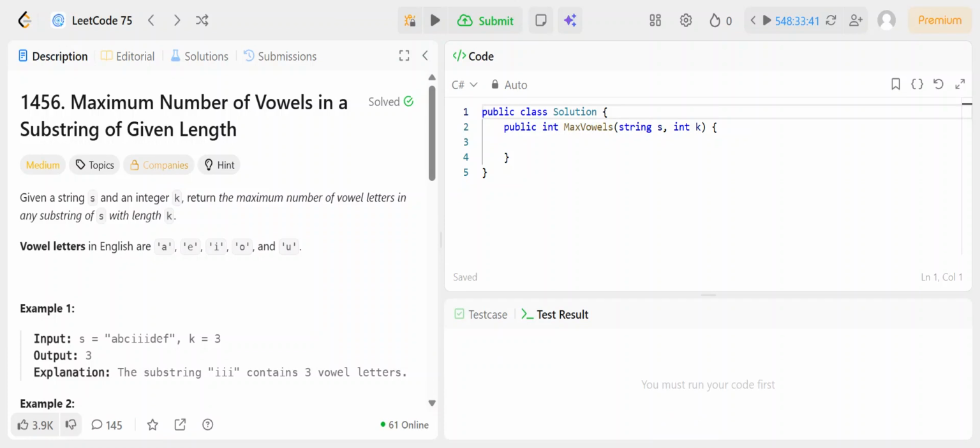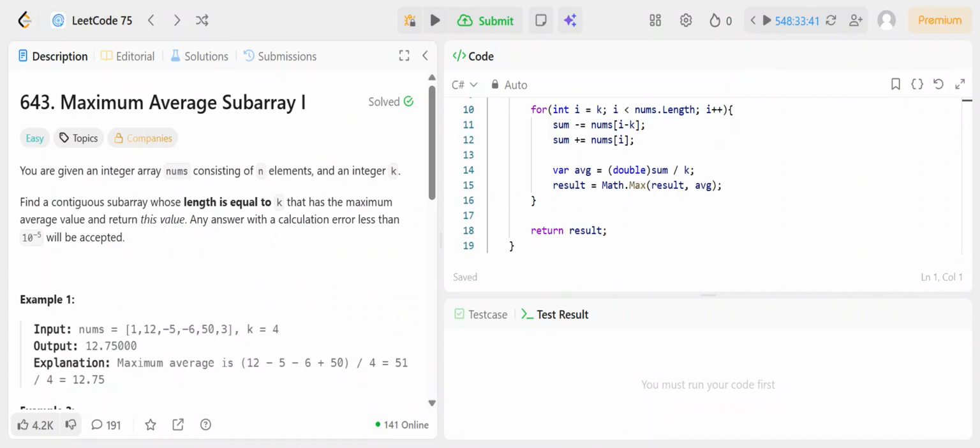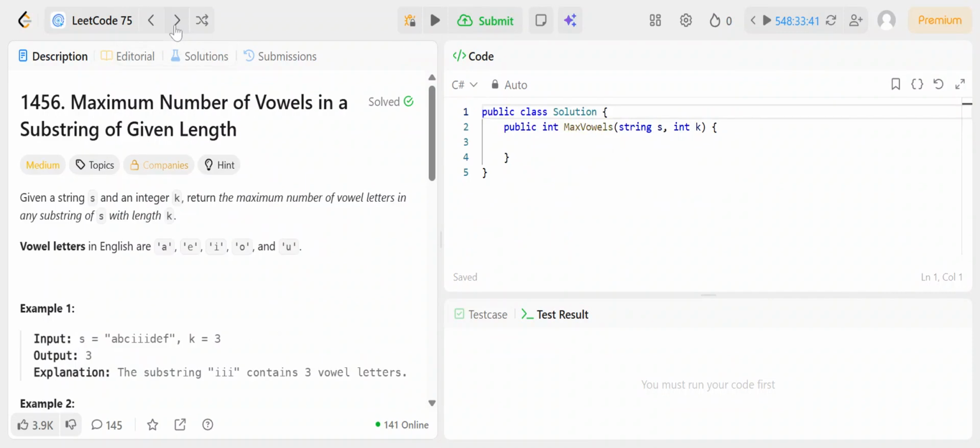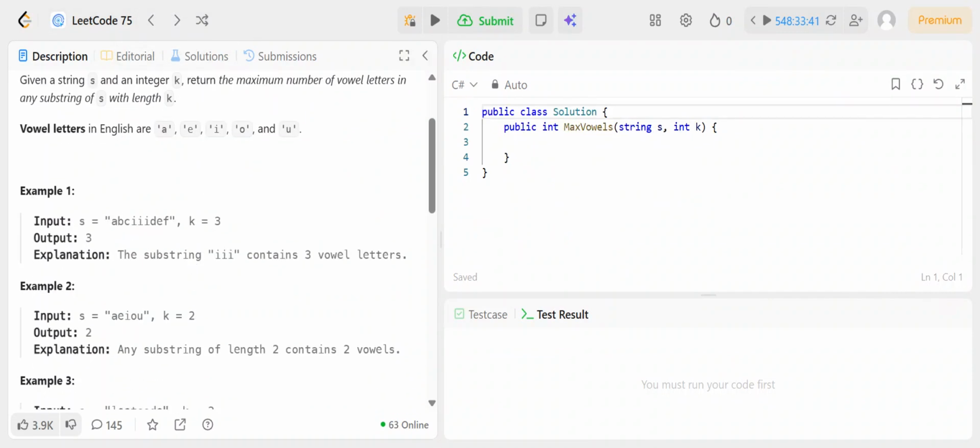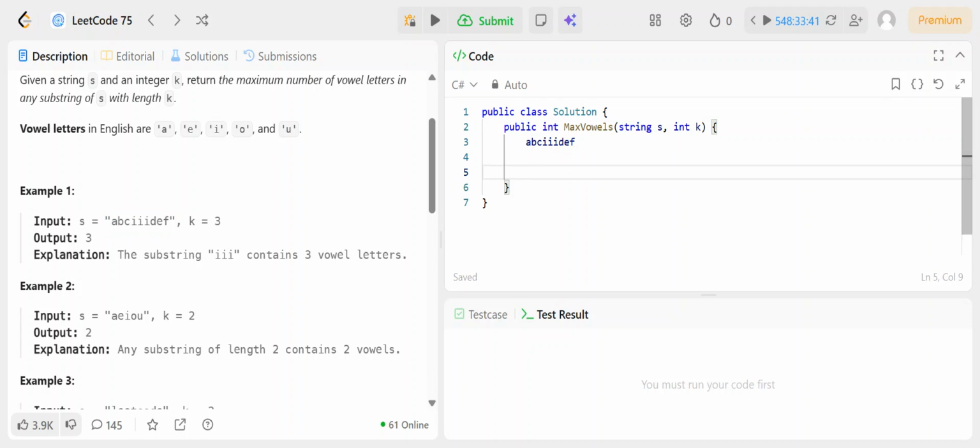So as part of the LeetCode 75 playlist, today we are looking into the next one, 1456, maximum number of vowels in a substring of given length. This one is very close to the previous one. So here we find the average of the subarray, and here we need to find the number of vowels in a particular subarray. Let's say here is our given string and k is equal to 3.